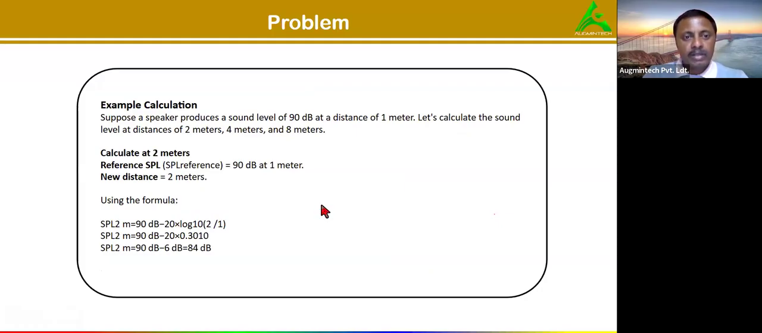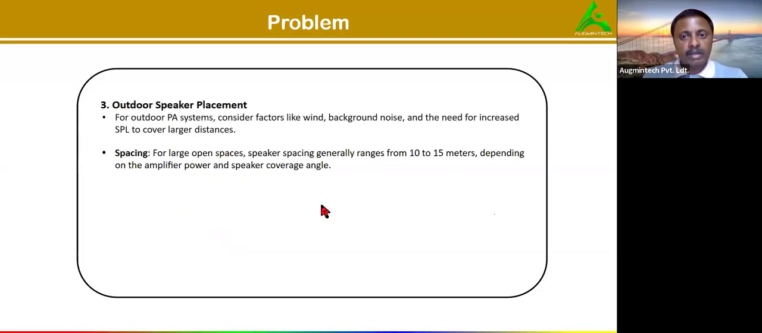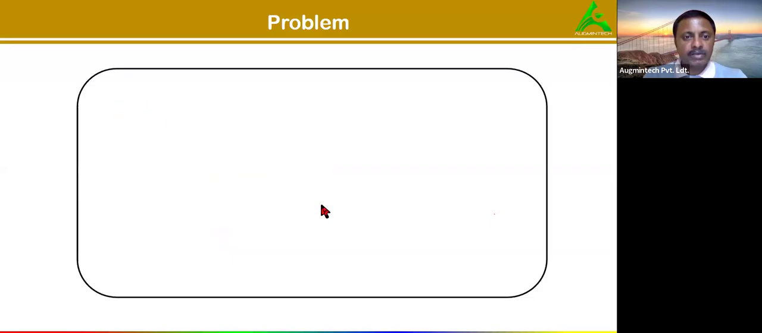So what happened? At 1 meter distance, the sound level was around 90 decibels. But when I increase it to 2 meters, the decibel level decreased from 90 to 84 dB. Similarly, if I do it for 4 meters with the same formula, you can see this.